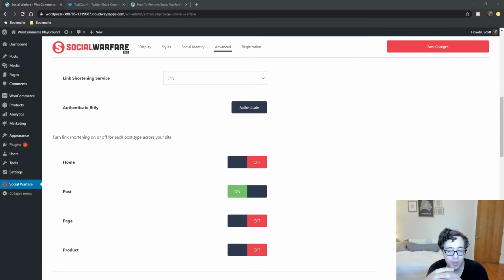I wouldn't do it for portfolio pages or anything else where you could get one-off shares, because Bitly Free does have a limit on the number of links that you can create and monitor. So you only want to do it for the important post types. If you're an editorial website, set it for your posts. If you're a WooCommerce website and you have a lot of products, only set it for the products. It's really personal preference, but that's just my advice to you.